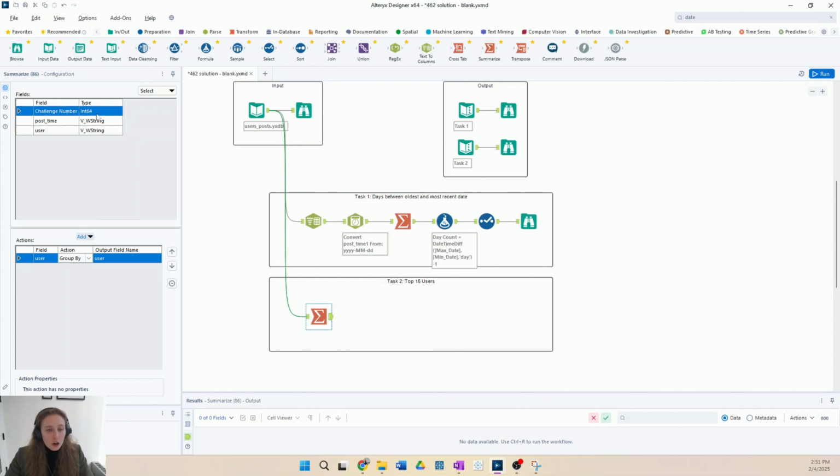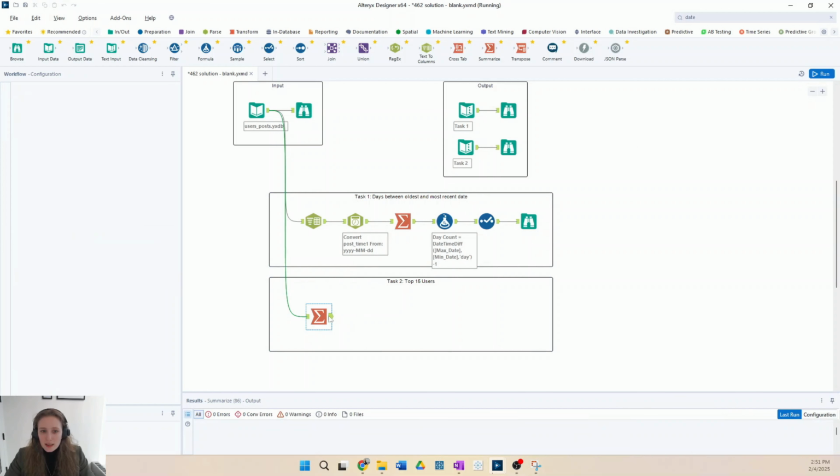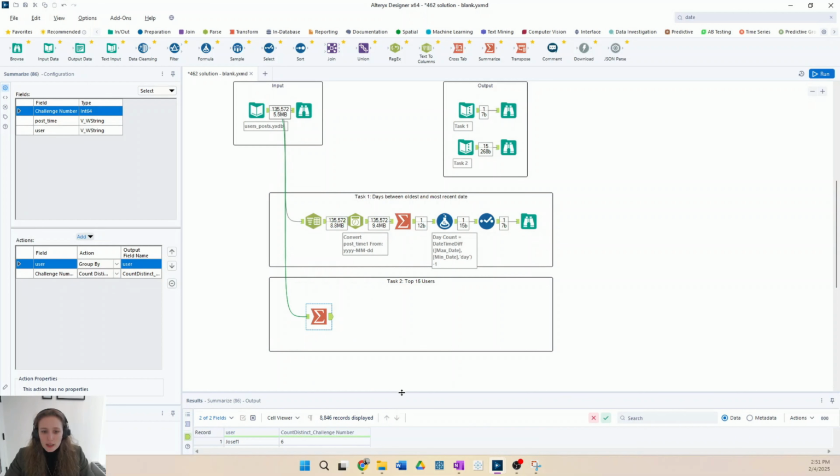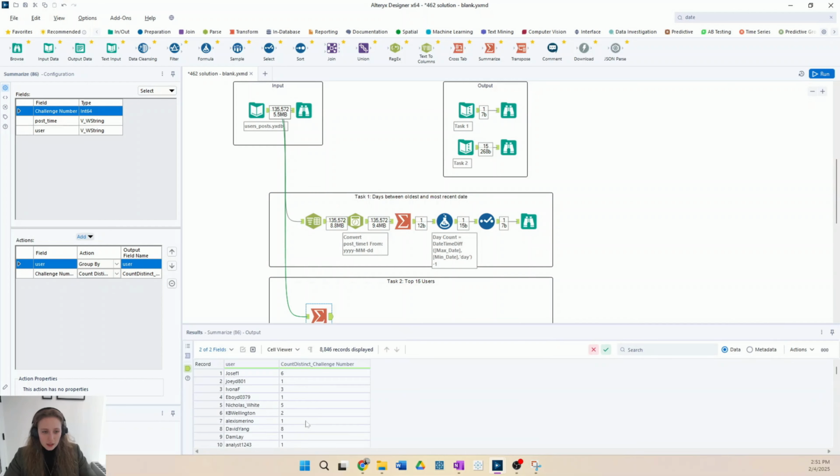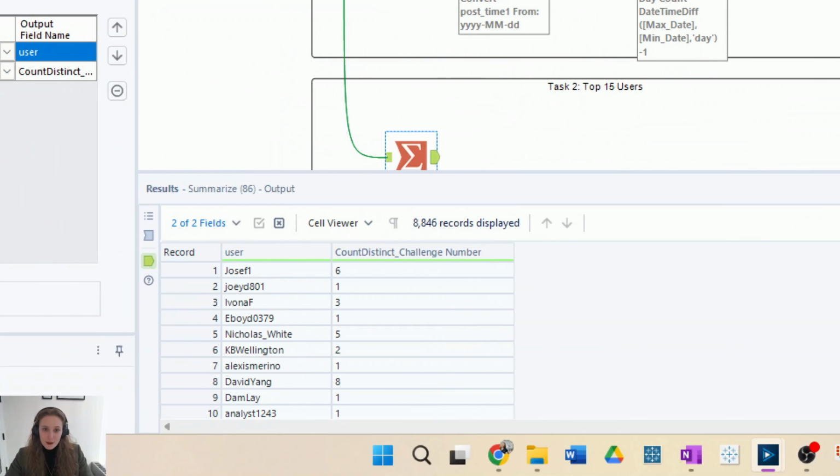Now, it could be potentially that someone posts the same challenge multiple times. For example, you post it and you forgot that you posted it and you post it again, or you posted it and you forgot to attach your file and then you post it again with the file. So I just want to make sure that I select the challenge number and then I say count distinct. And when I run this, I will get for each user how many challenges that user has submitted. There you go.